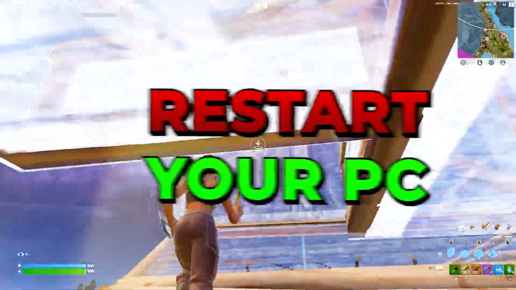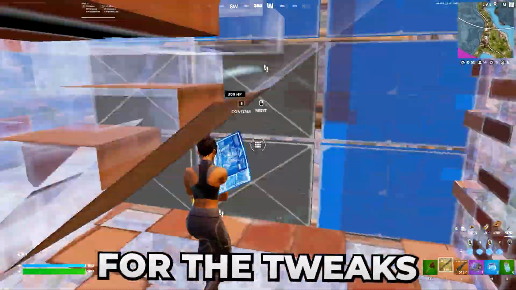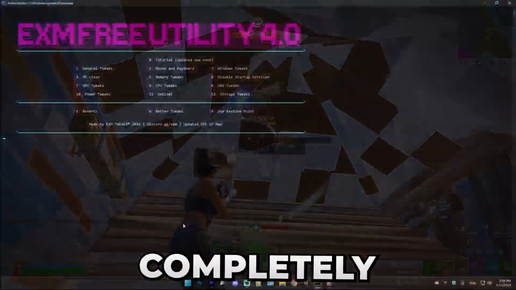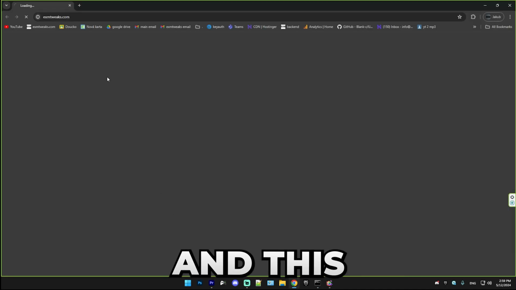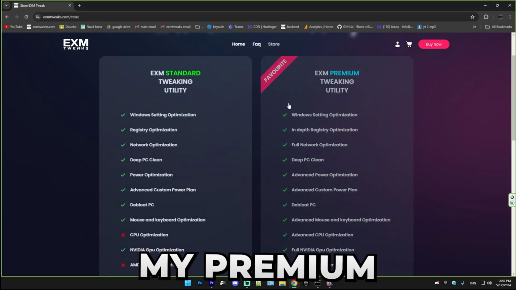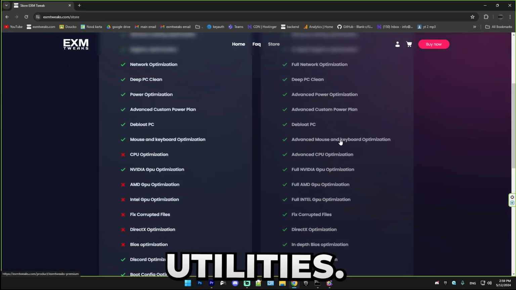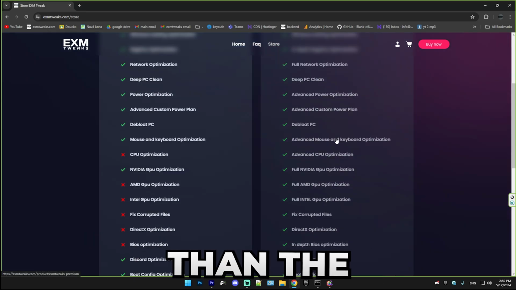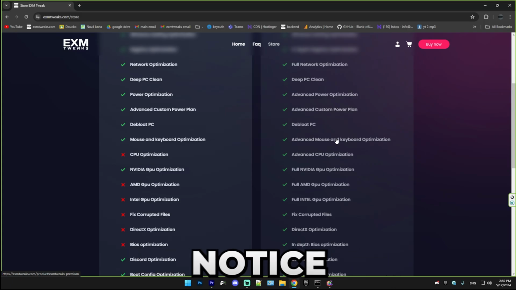After you finish, simply restart your PC in order for the tweaks to apply. And if you want to completely optimize your PC, simply press W, and this will take you to my website, exmtweaks.com. And here you can check out my premium and standard tweaking utilities. These have hundreds of more tweaks than the free one, and trust me, you will notice a difference.